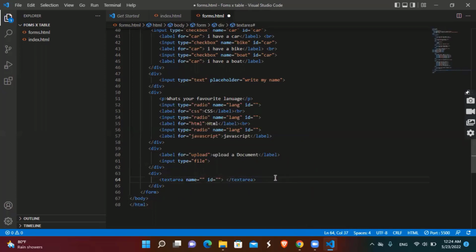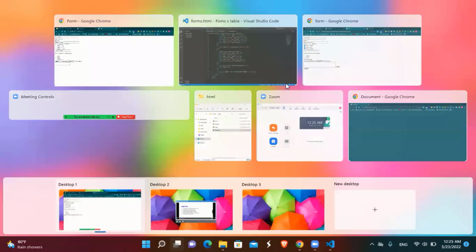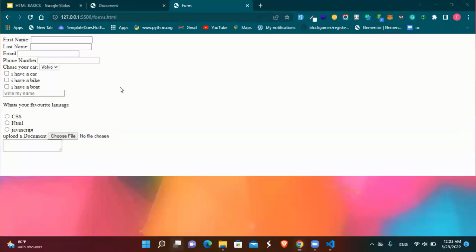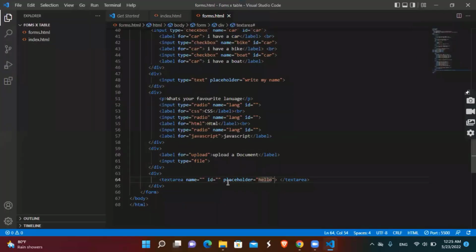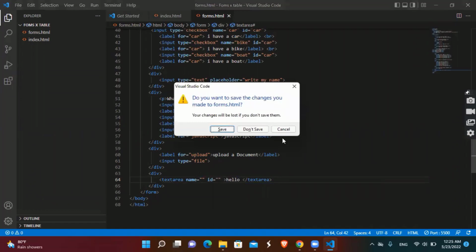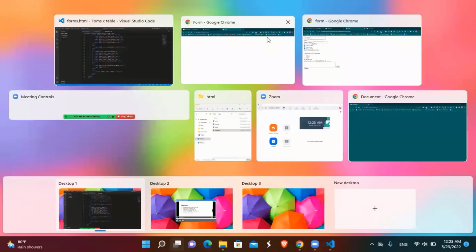So let me see if I add a placeholder here. Let's see what happens. Placeholder, hello. You will see this. See, the placeholder is not showing. Why? A text area doesn't accept a placeholder attribute like that. Yes, but the way you can actually put a placeholder for a text area is adding it inside, after the opening tag, just like the way, oh sorry, yeah.